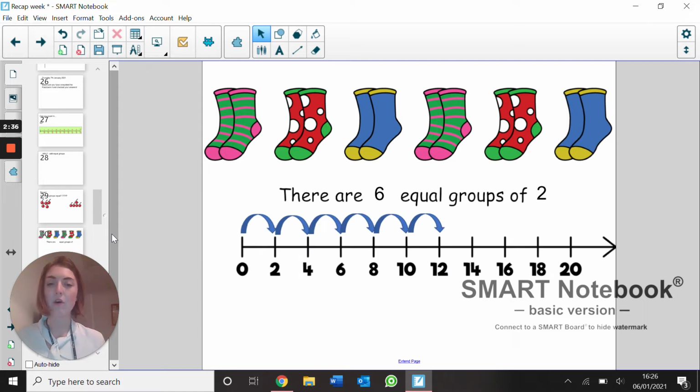Let's see what that looks like on a number line. Each jump is worth 2 because I have 2 socks. If I only had 1 sock, I could count in ones. But I've got 2 socks, so I'm going to count in twos. And we know how to count in twos. I need 6 groups of 2. So let's have a look. 1, 2, 3, 4, 5, 6. And I landed on the number 12. So I have 12 socks all together.